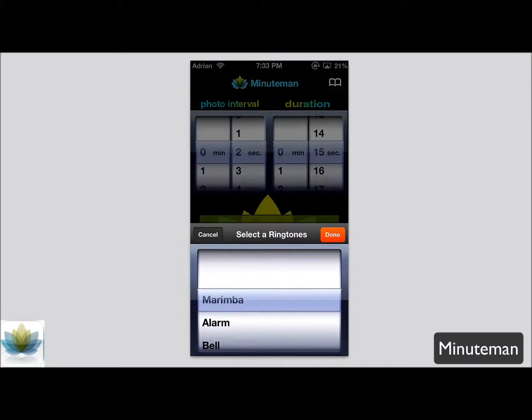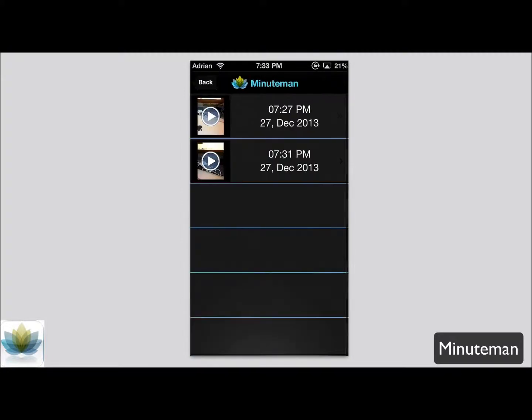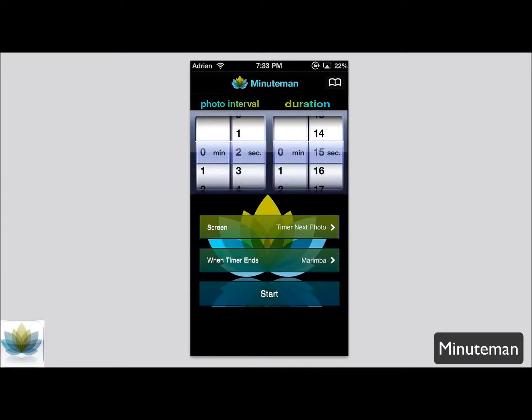You can also set a timer sound here, so when the timer ends here, it will play sound from your basic ringtones. You can hit this here, and we'll just go with the default marimba here. And in the top right, you have the ability to check out projects you've shot in the past. You can see I did some test ones, and you can easily just delete them from here. So basically, that shows your library.